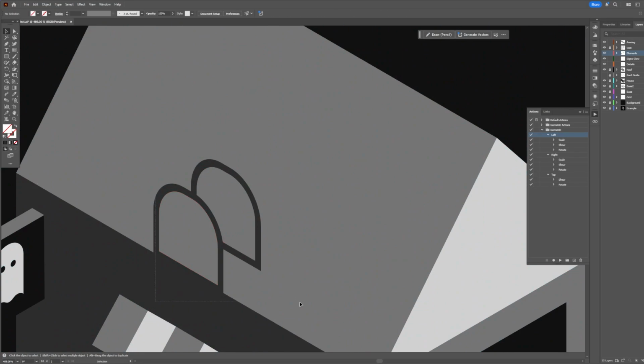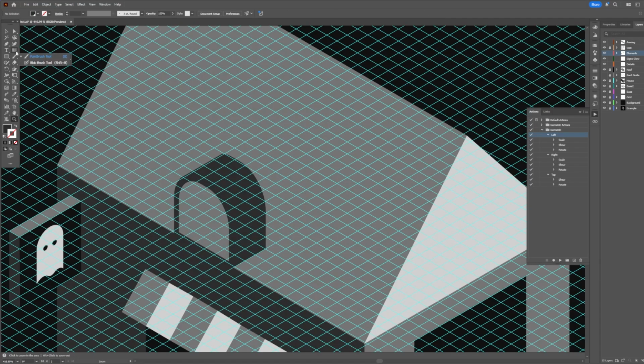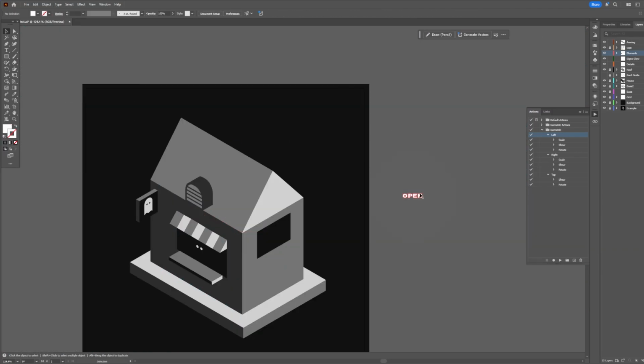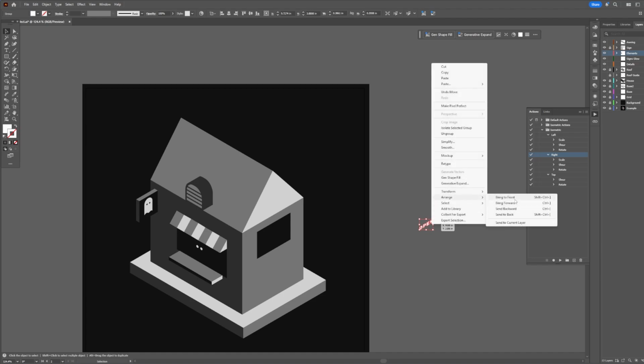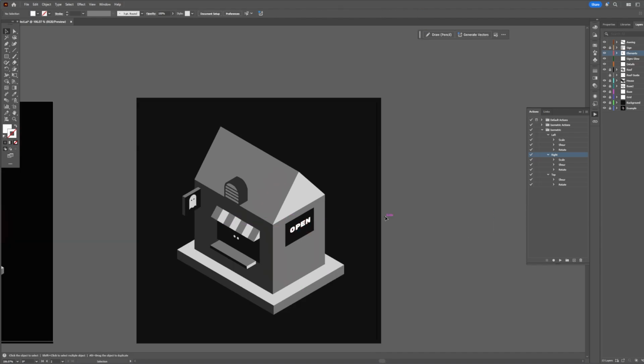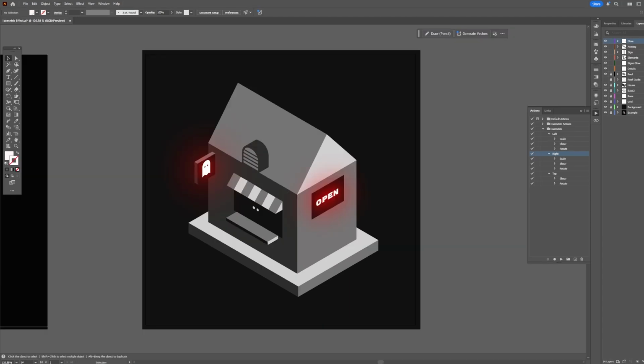For this little window up top, I use the same trick that we used for the roof, where you create a line going along the grid to create that angle. And then our last step is to create this text. We're going to go ahead and convert it into outlines, and then I use the action to put it on the right side of the building. And I put it in my window, and then I just added a little glow to the ghost and the open sign to make it a little bit more three-dimensional.